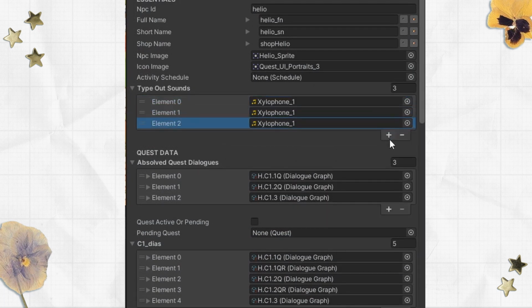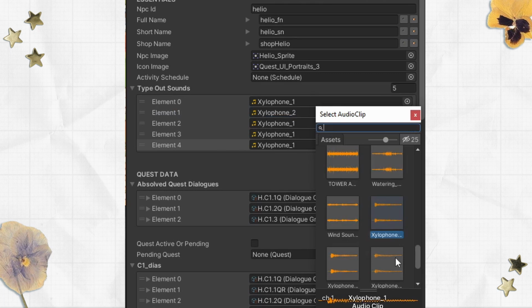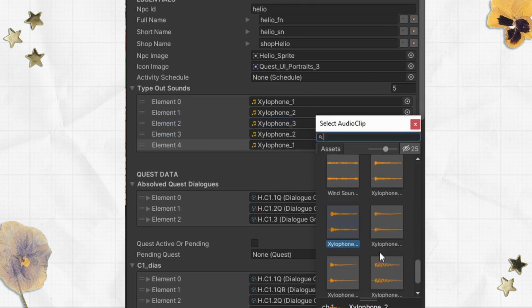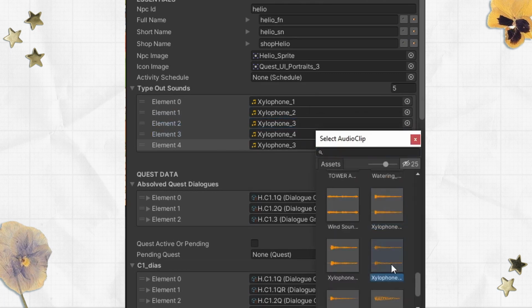Done, GG, well played. The real problem is that everything except plop sounds doesn't really sound that good. Here for example I used xylophone sounds.